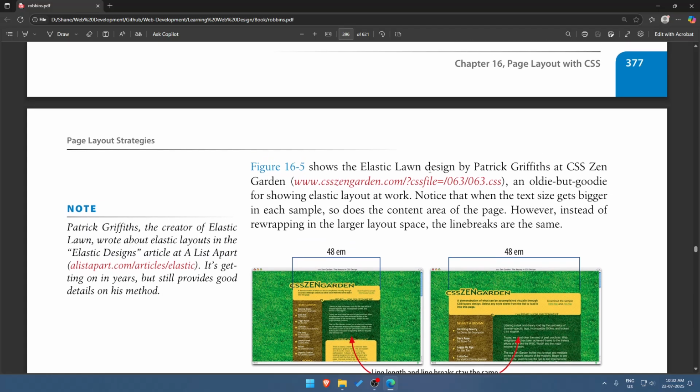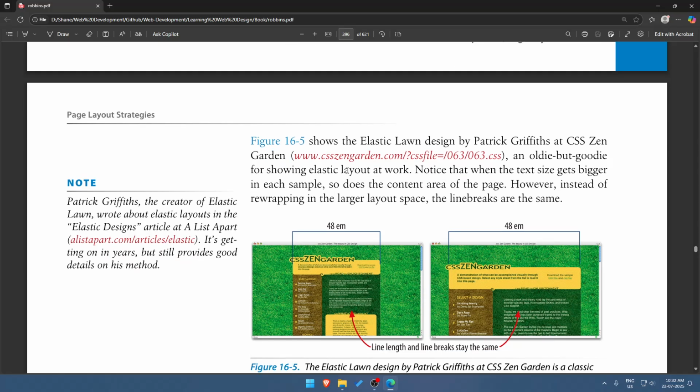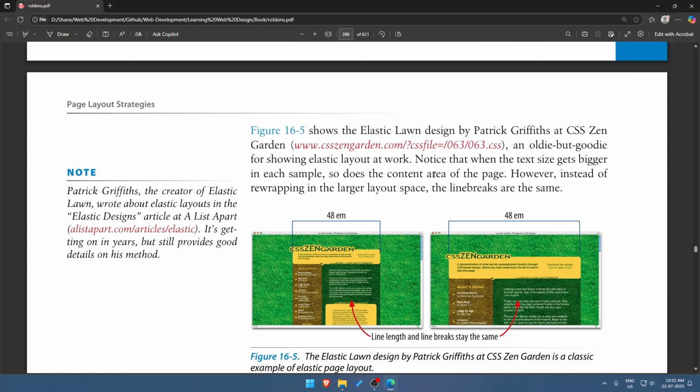The figure shows the Elastic Lawn designed by Patrick Griffiths at CSS Zen Garden, an oldie but goodie for showing elastic layout at work. Notice that when the text size gets bigger in each sample, so does the content area of the page. However, instead of rewrapping in a larger layout space, the line breaks are the same.